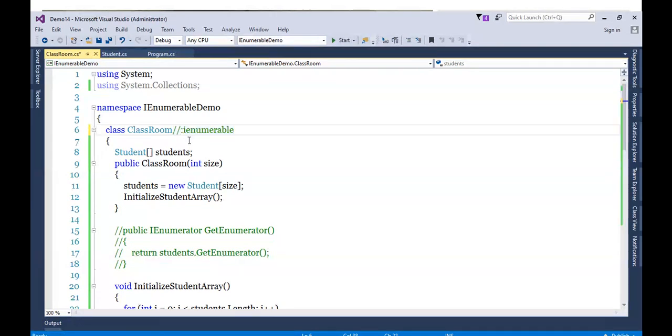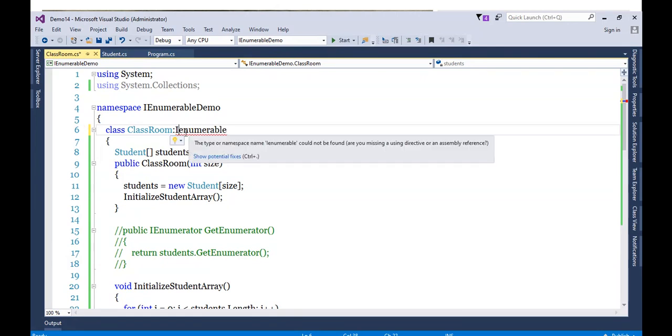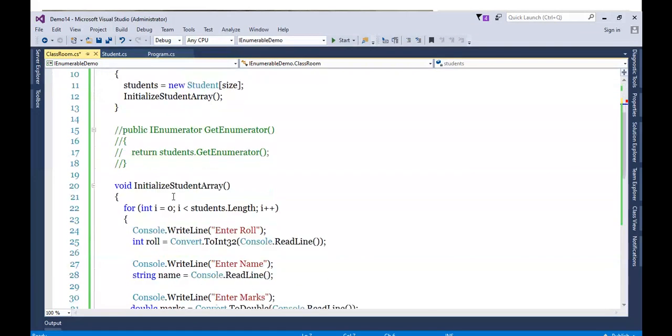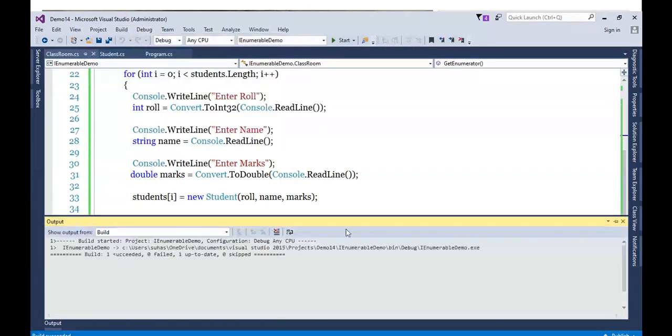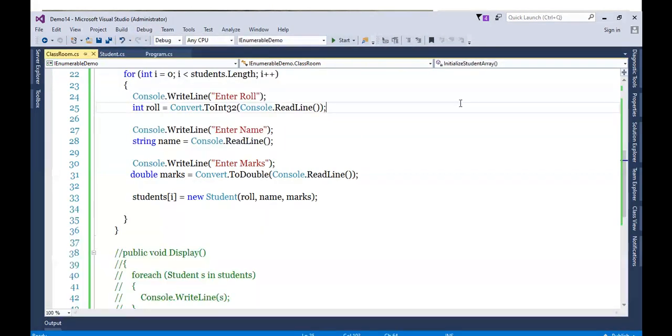Okay, so let's implement this. And now again we will build this. So build succeeded. Let's run it.